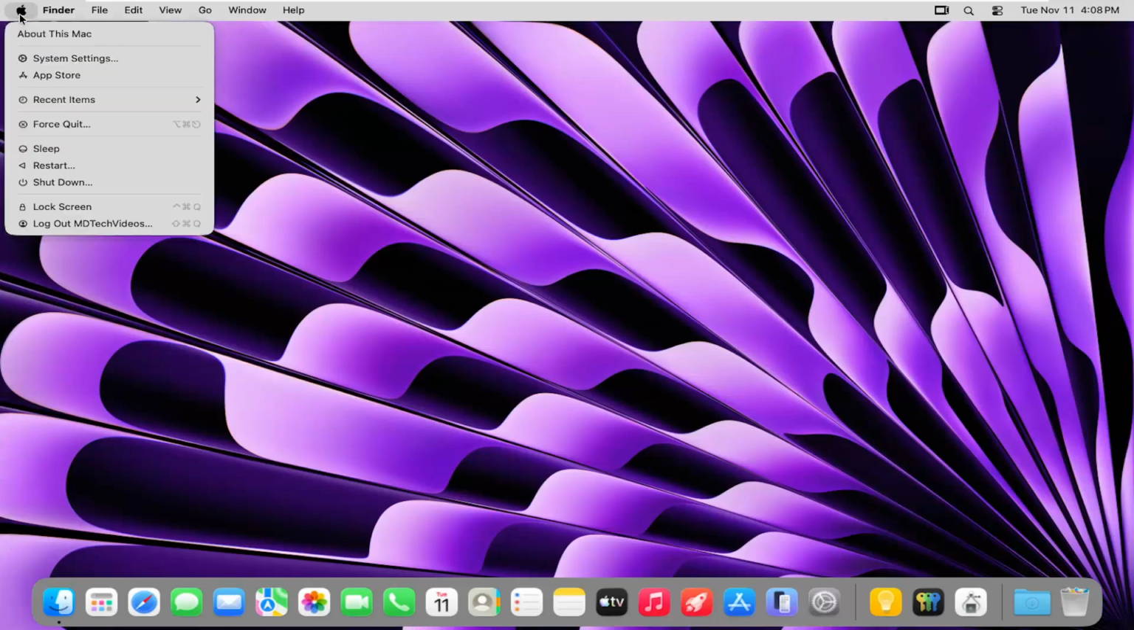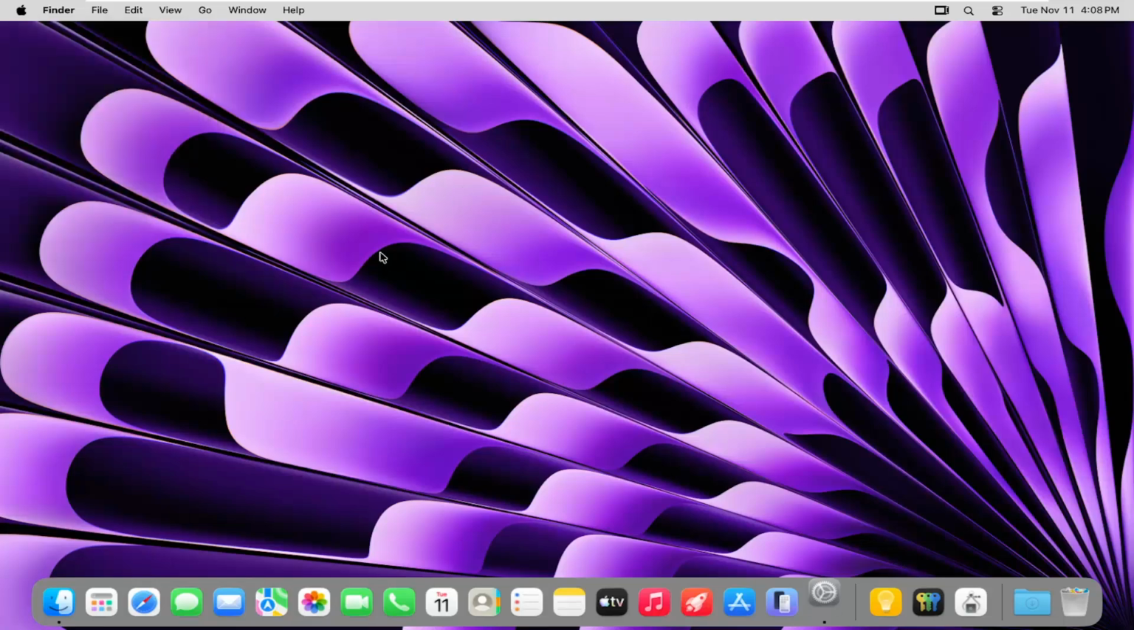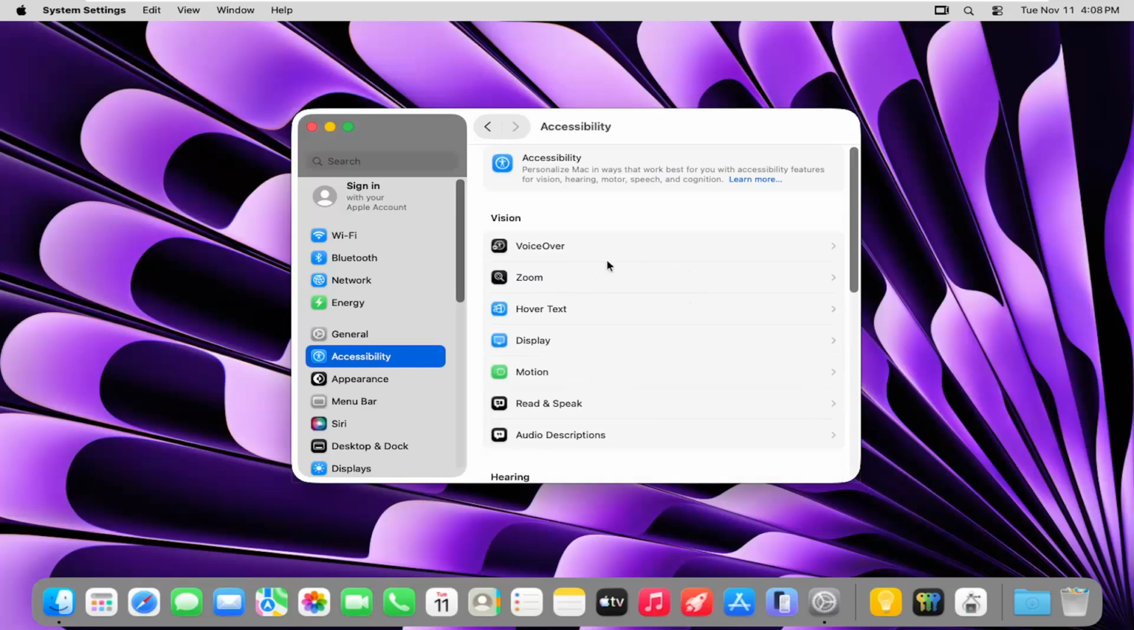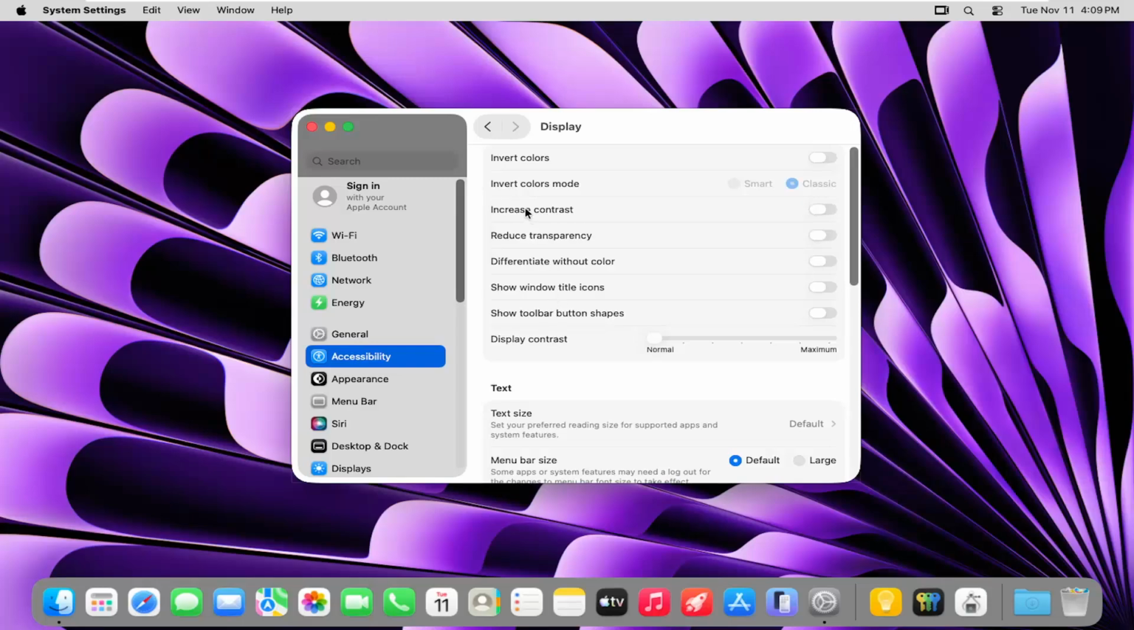So all you have to do is select the Apple icon up in the menu bar and then select System Settings. And then on the left panel here, you want to select Accessibility. And then on the right side, you want to go down and select where it says Display. Where it says increase contrast, click inside that oval to toggle to the right to enable, and that is all you have to do.